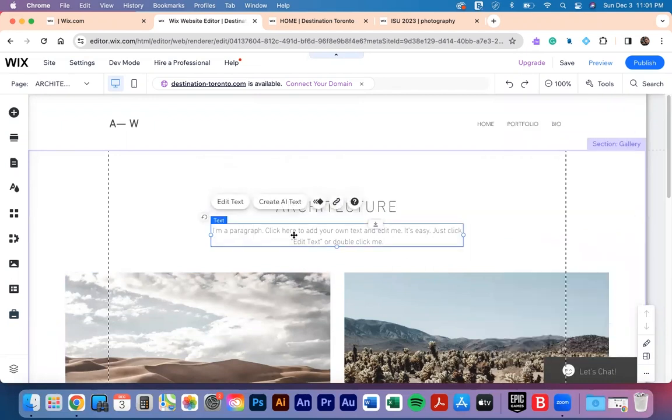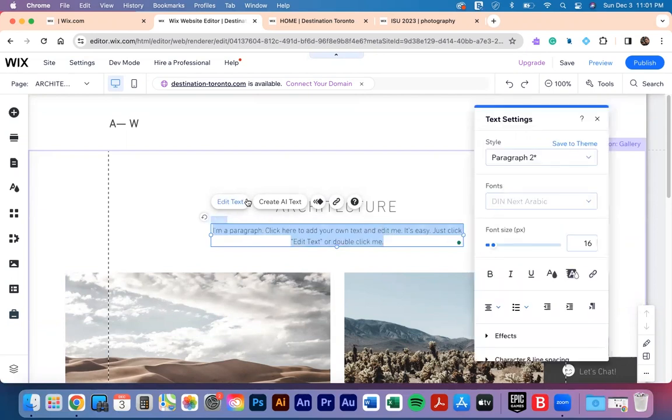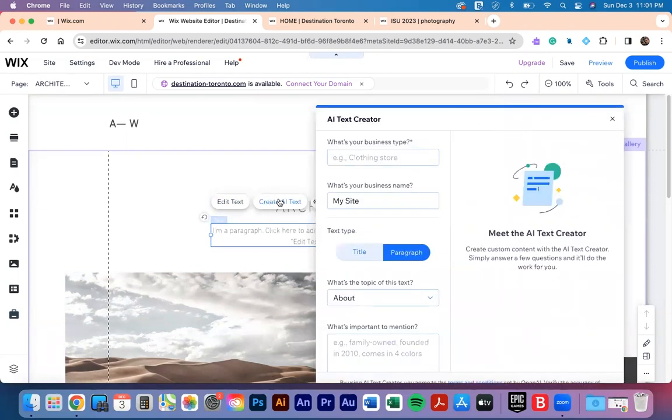Maybe you want to put in a little blurb, so let's do some AI text. You're encouraged to use AI. I'm fine with that. I just expect it to be read by you and made sure that what the AI wrote makes sense for what you've written. What's my business name? I don't have a business name, but I'll make it Destination Toronto.